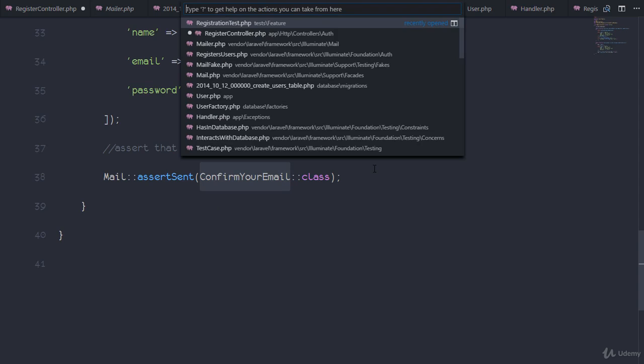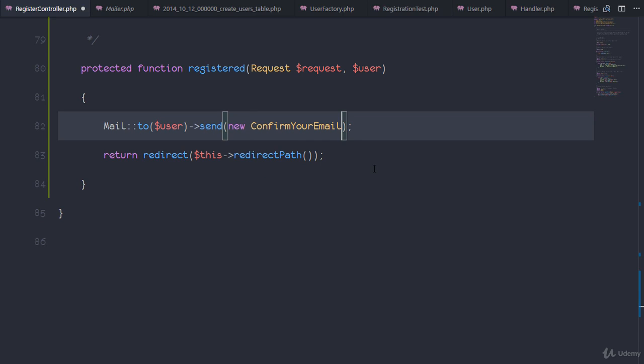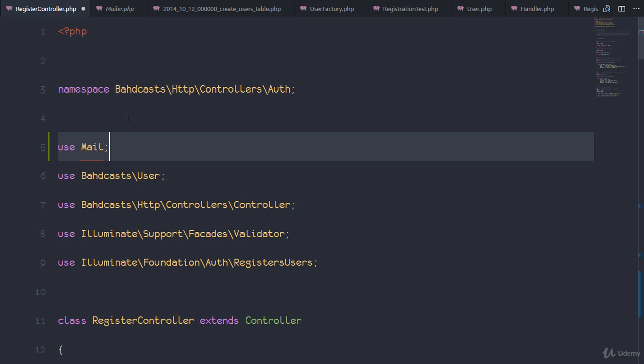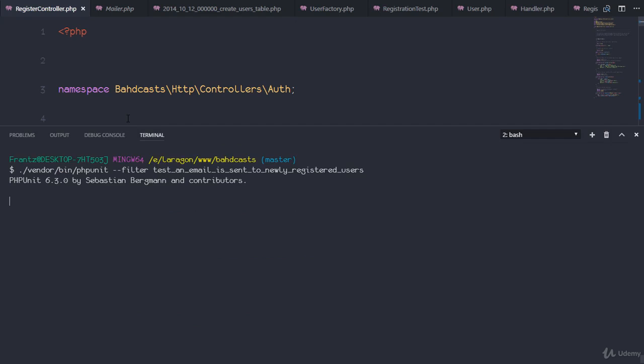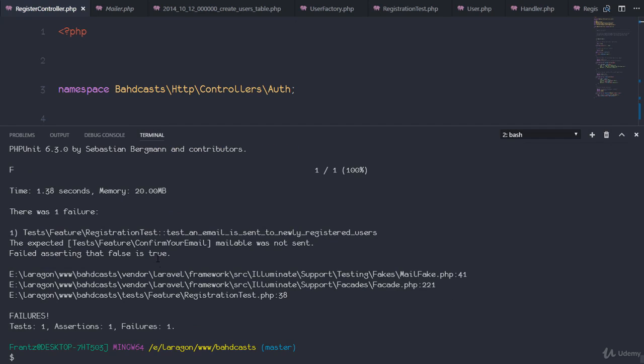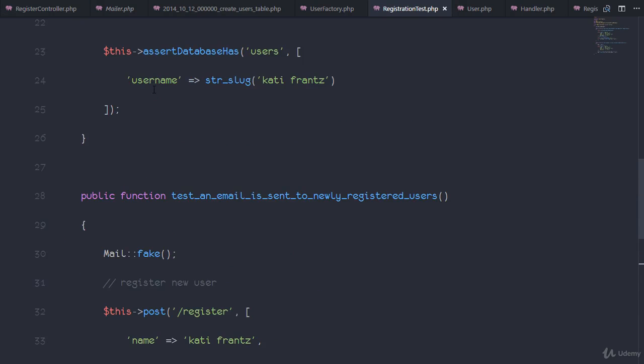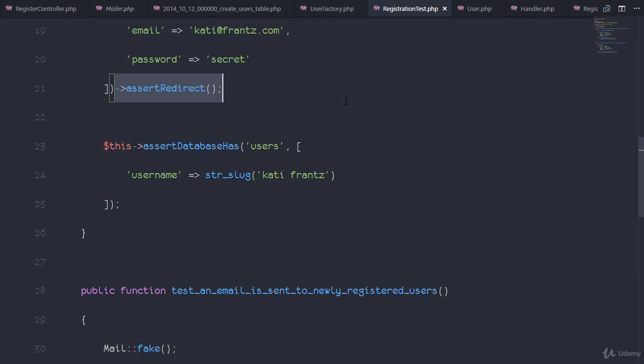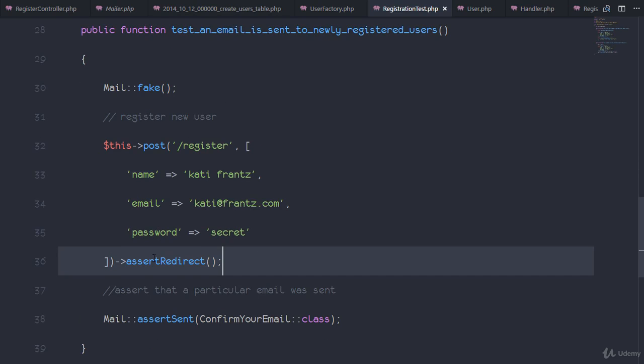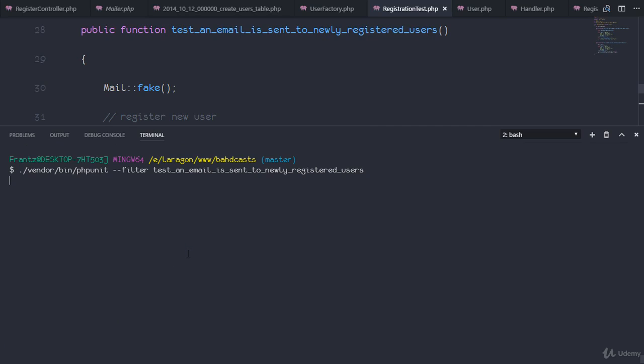Let's head over to our test and make sure we are dealing with the same email. So new ConfirmYourEmail mailable. I'll import that at the top. And I know it's going to break because we don't yet have that class, but let's let our test tell us that. But the error that we receive is actually not helpful. So what we're going to do is simply attach an assertRedirect to this method right here, and Laravel is automatically going to fail this test and tell us what is going on.